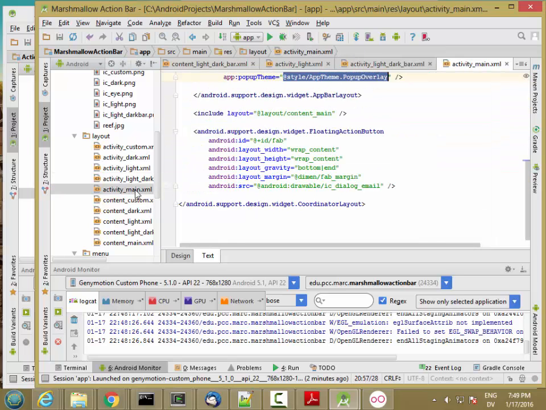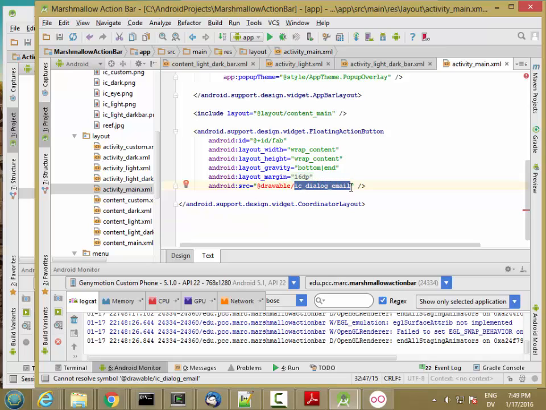And then for the main, I'm not going to get rid of it, but I'm going to change the icon. So instead of the built-in Android drawable for the email icon, I'm going to use my ic_i.png, so ic under I. So that's all I need to do to change the icon on the button.